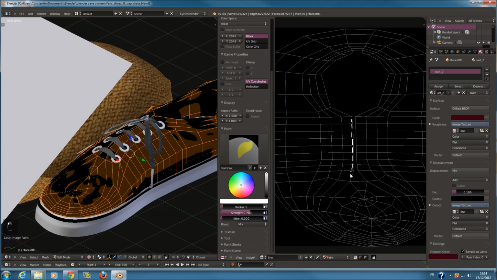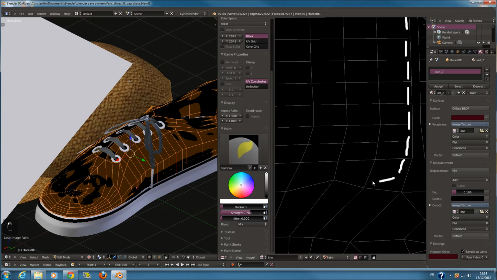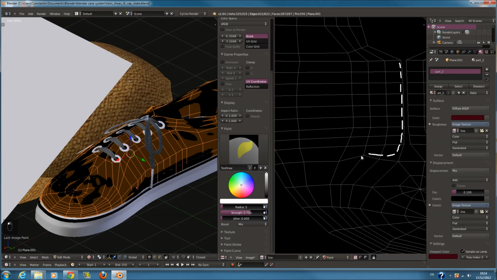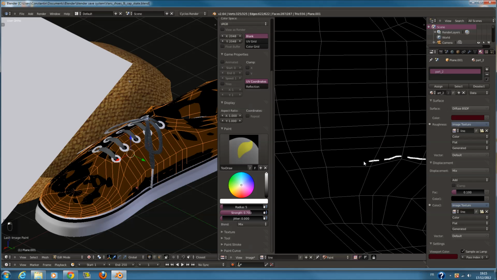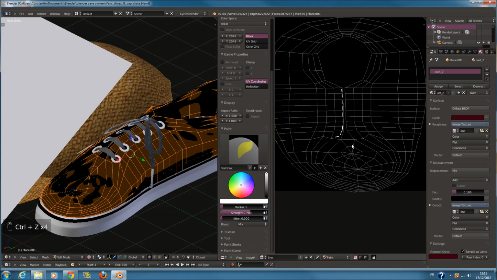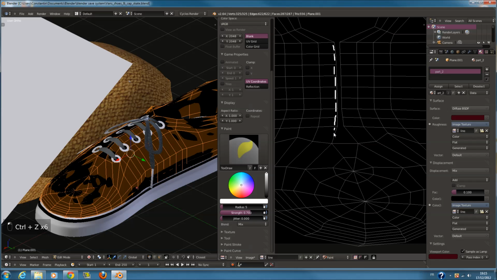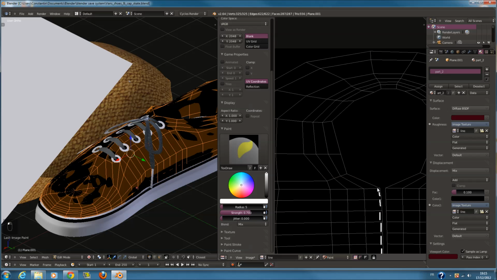It's not really perfect. In Photoshop it will be better, but again, it's just to show you how to do this with the paint in Blender. Oh no, I made a mistake. So you put this here, and finally we need to follow this part.